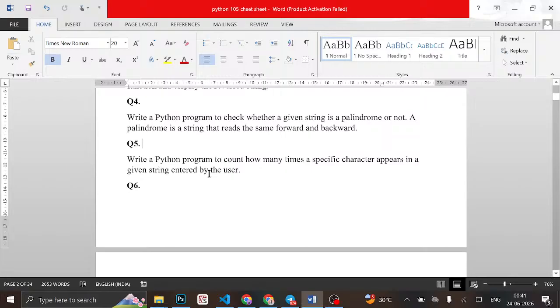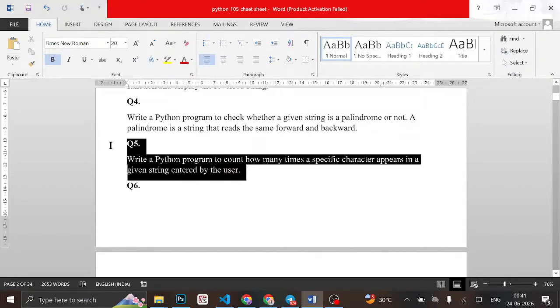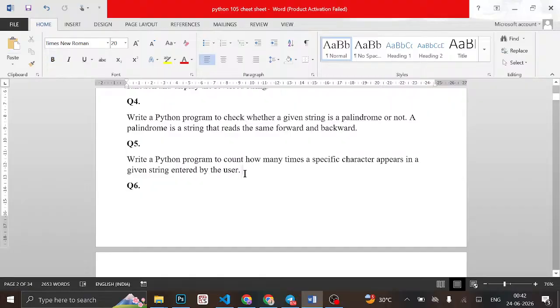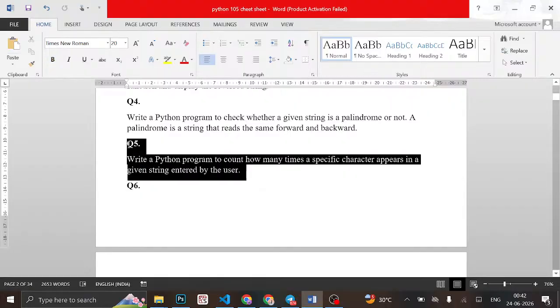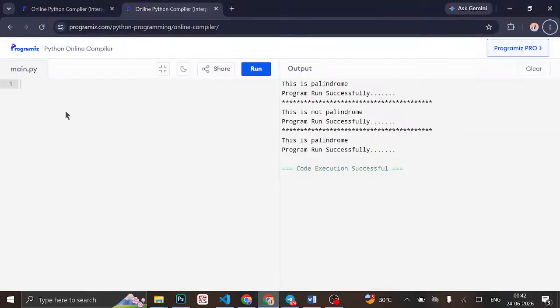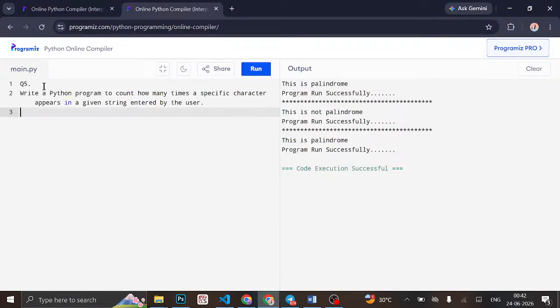Write a Python program to count how many times a specific character appears in a given string. In a string, we have to count the number of times a character appears. This is a very simple question. So we can do these questions quickly.